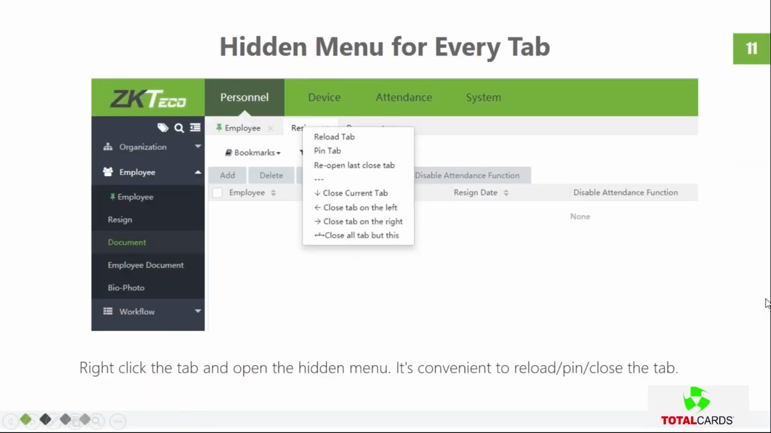And the hidden menu, in every tab you can have an option, like you can see in the picture, for resignation you can have reload, pin, reopen, and close current tab, some operations which are hidden in the menu. So this is easy to handle the system.